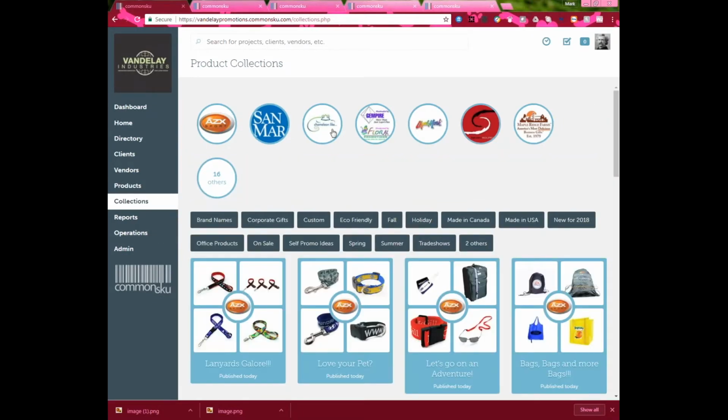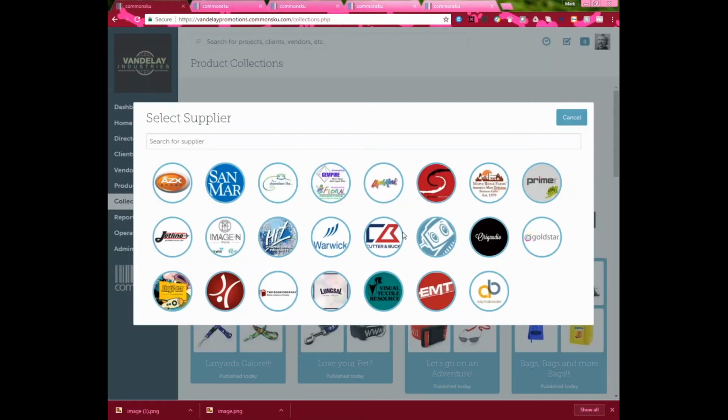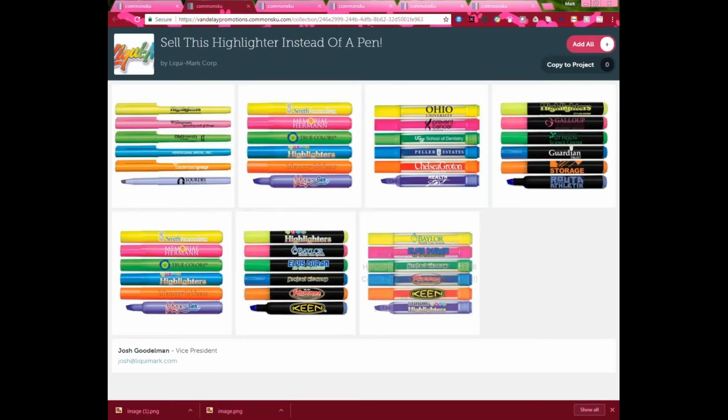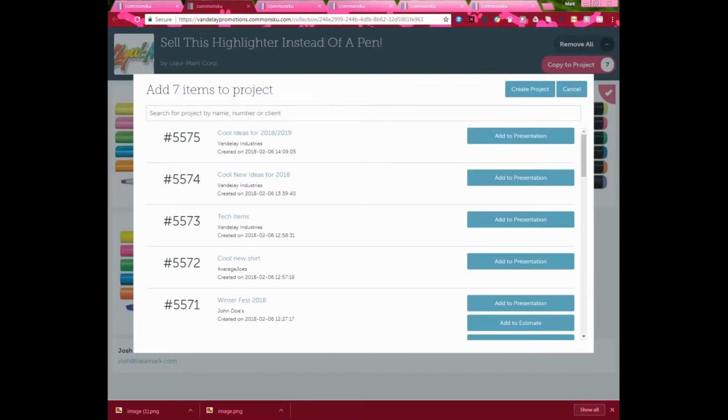And let's say I'm scrolling through my collections and I happen to see something here from Liquimark because I'm looking for something to do with a writing instrument. Here I can pull up the Liquimark information and I can add all of these because I'm inspired by them all. Copy them to a project, you'll see this is now my internal presentation that I've created for Vandelay Industries that I could now go and add.